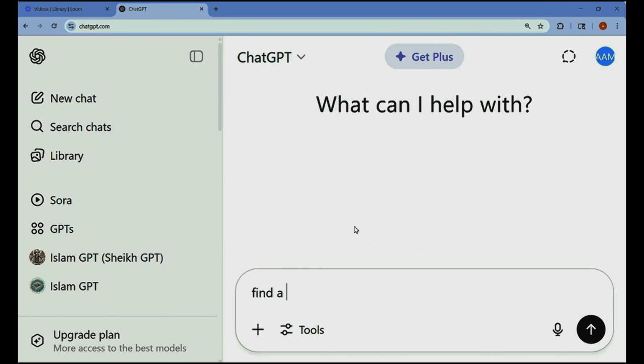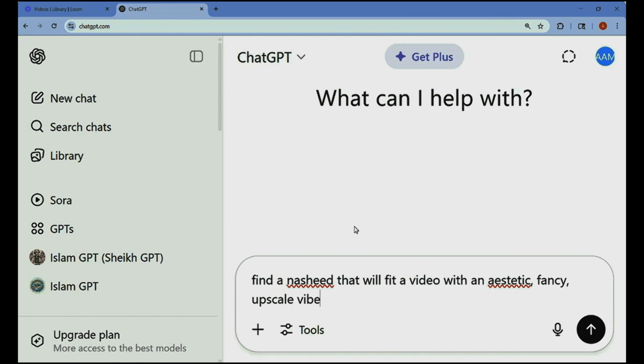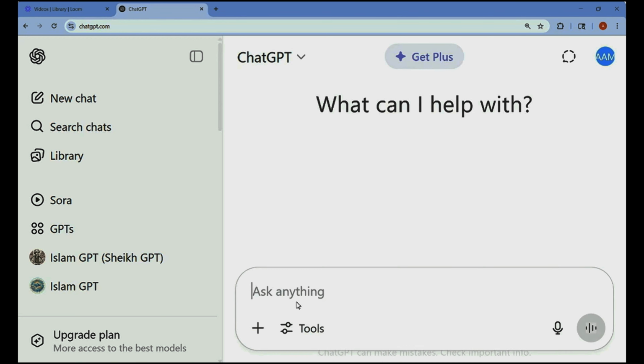I'm gonna say find Nasheed that will fit a video with on aesthetic, fancy, upscale, and let's say colorful vibe. So yeah.